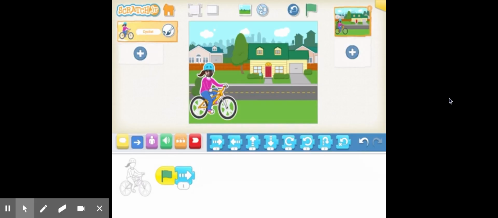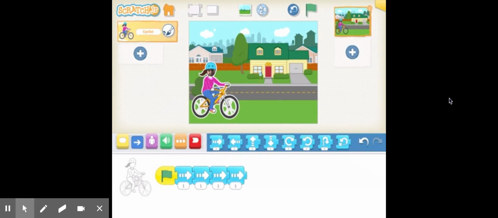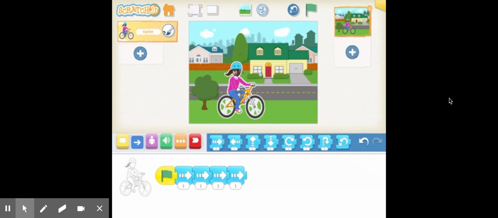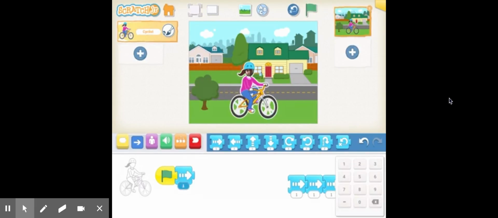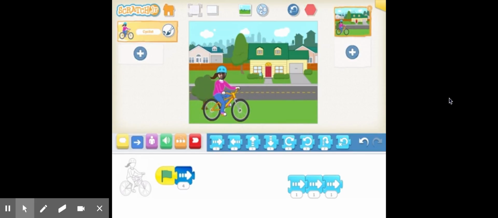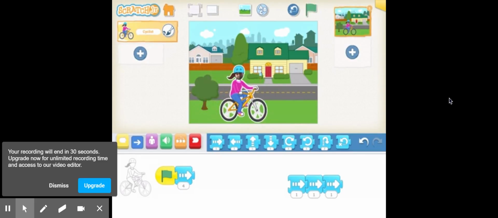Now I want my bike to move right 4 times. At the moment it's moved right once, but I want to make it move right 4 times. I can do it in 2 ways. I can add 4 of the individual move right blocks. So there's 1, 2, 3, and 4. Now my bike will move right 4 times. Or I can remove those 3 blocks and change that 1 block to the number 4, so that that block will move the character 4 times. I just do that by touching on the number, and then my keypad will appear and I can change the number.